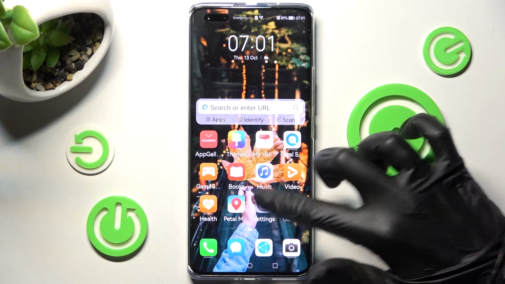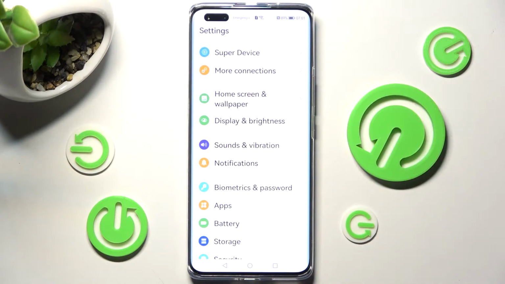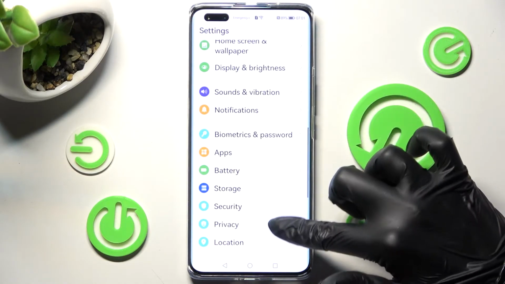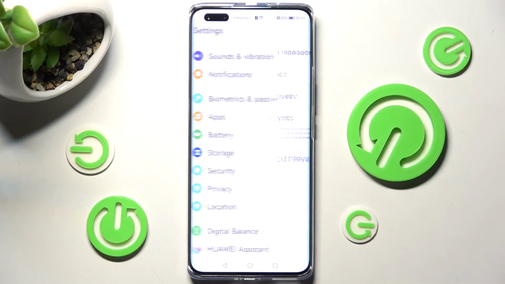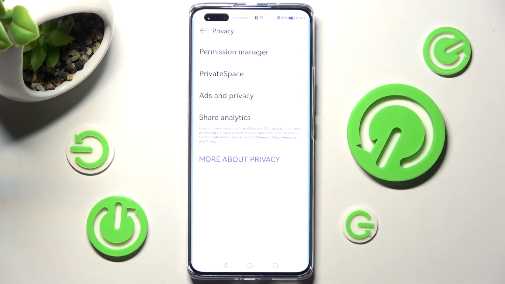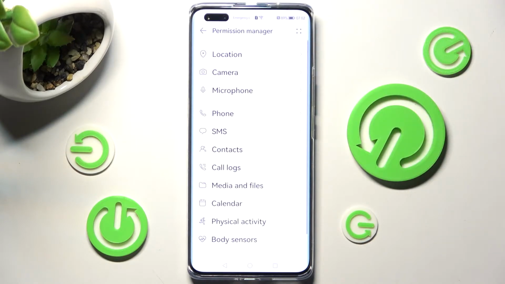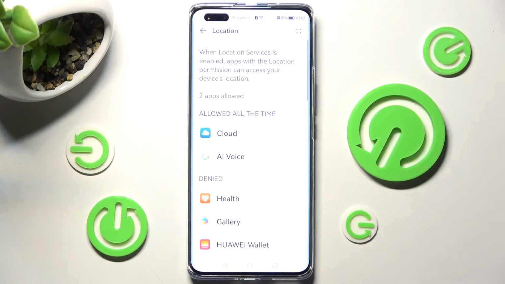Begin with going into Settings. Now you need to scroll down and click on Privacy section. In it, click on Permission Manager at the top and tap on one of your device's features that you wish to manage, in my case, Location.